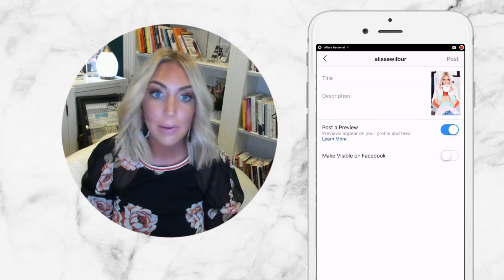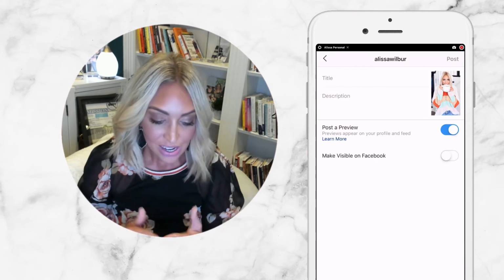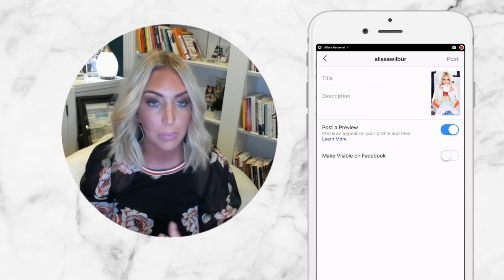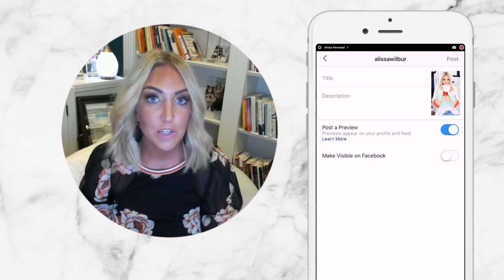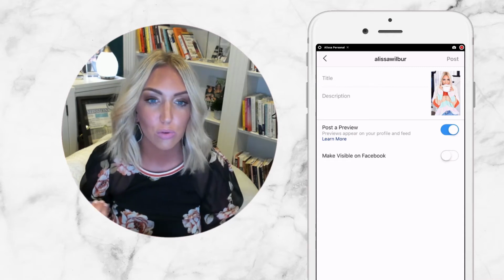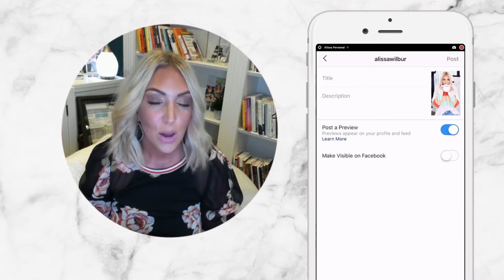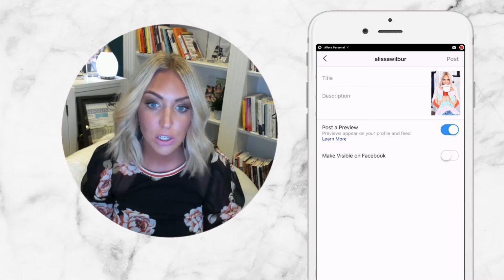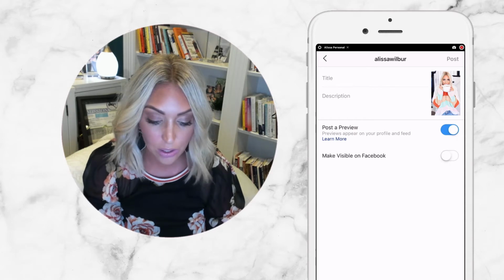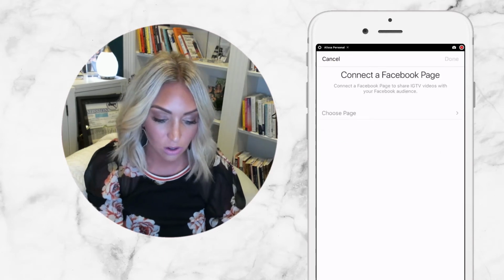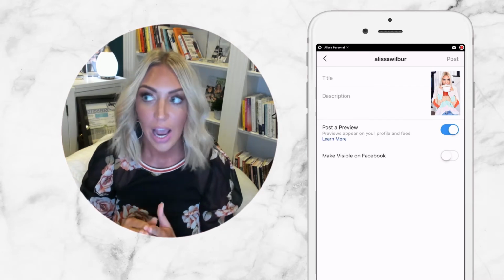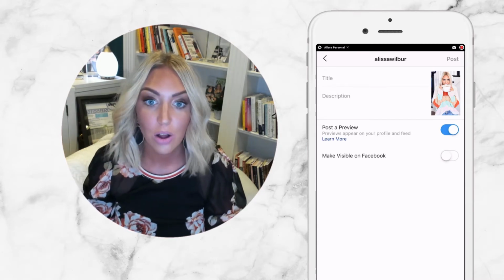Now this is where the magic happens, okay? So you always want to post a preview. This is how you're going to pop up in search engines on the Explore page. It just makes it look really appealing. You don't want to miss the mark by not sharing a preview. And you can also make it visible on your Facebook as well. If you want to do that, you can just hit the little button, and it will connect you to your Facebook, and it will share it right there as well, okay?